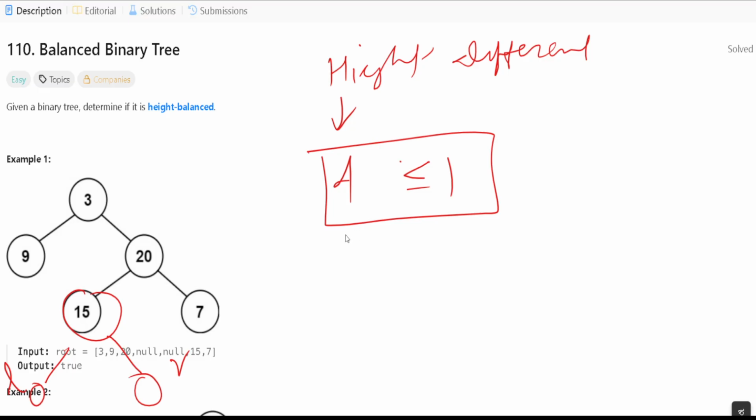That is not just for the root, we have to check all of the nodes. Let's suppose we're talking about this one, what is the difference? If we calculate it, it should be less than or equal to 1. So if at any node this rule is violated, the tree is not balanced.